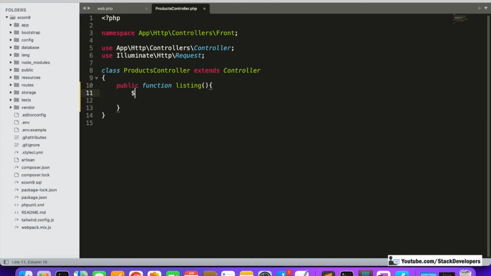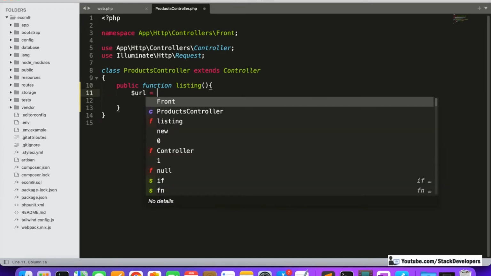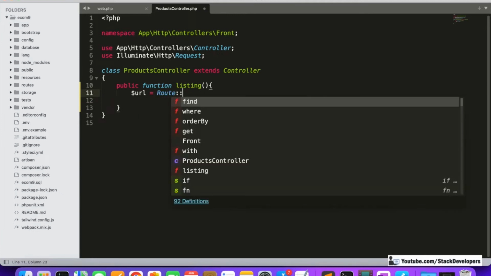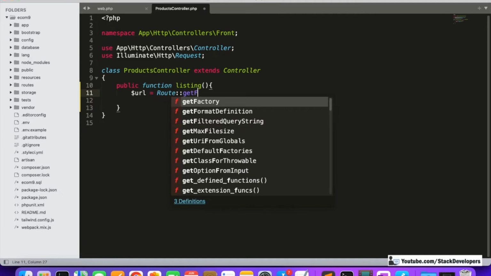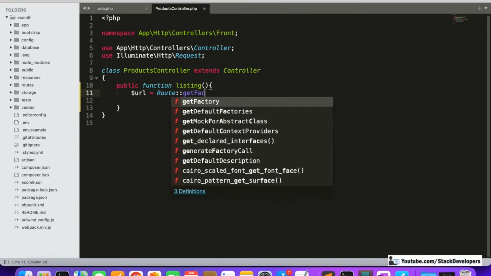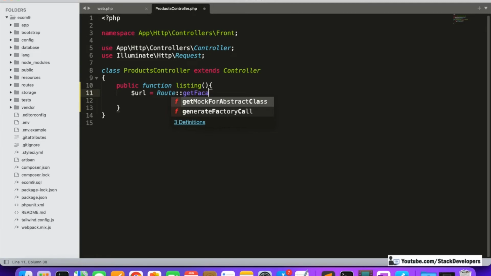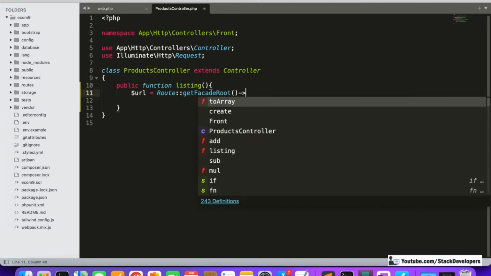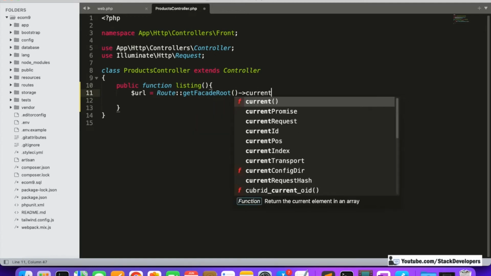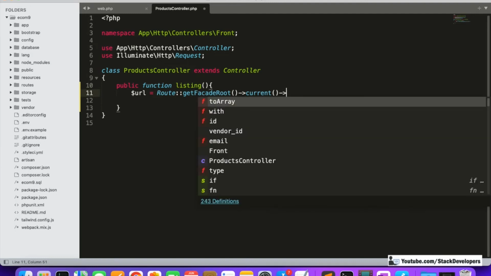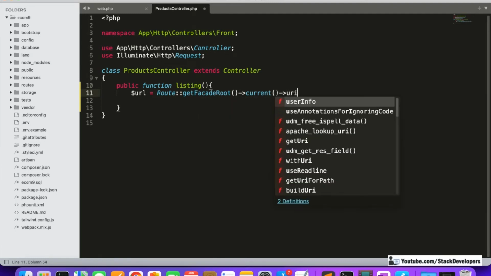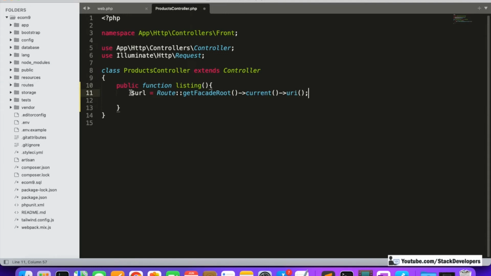Now we are going to fetch that $URL equal to route. We are going to use the get facade route. This is the built-in class object of route provided by Laravel itself to fetch the current route, current URL. URI, we used to add URI. So now I'm going to echo this one, to check whether this is actually working or not.